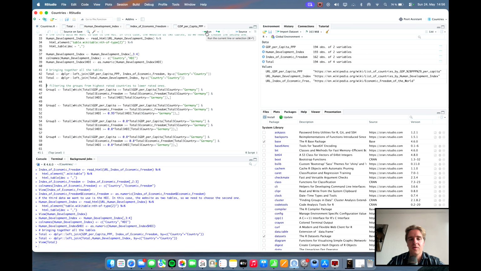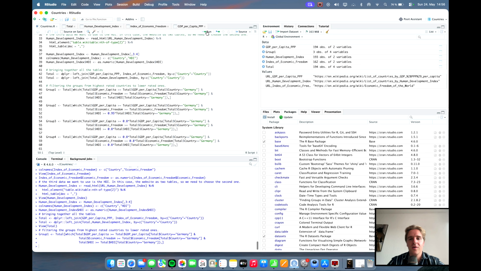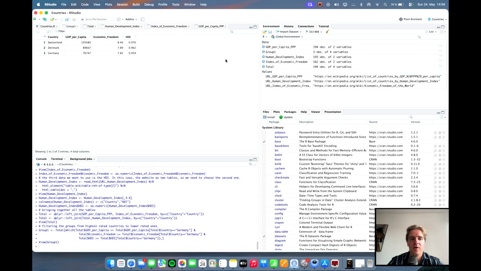And I don't know how about you, but I was expecting maybe to see 6 or 8 countries in this group, and I was quite surprised with the result. So I'm going to create it now. And we see there are only 3 observations, and one of them is Germany itself. And so only the countries Switzerland and Denmark are in all 3 criteria at least as good, if not better, than Germany.